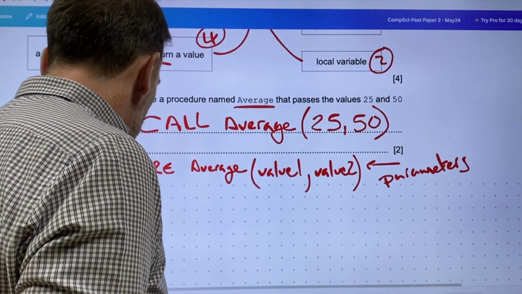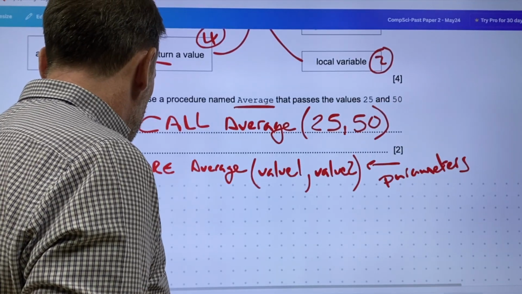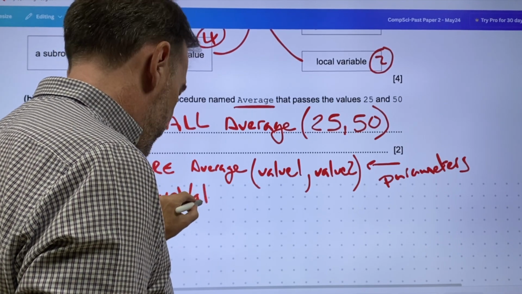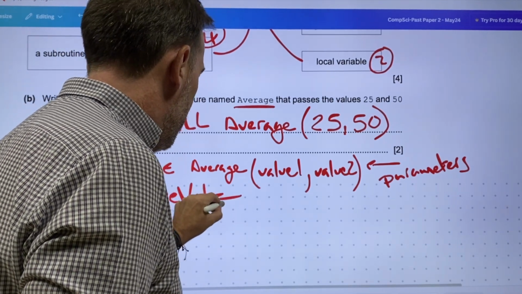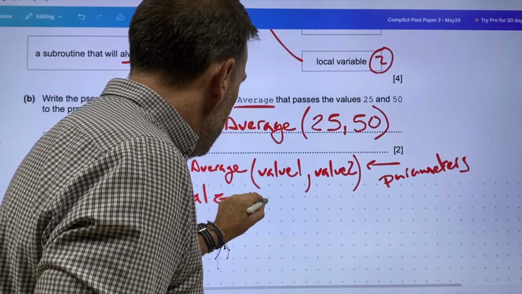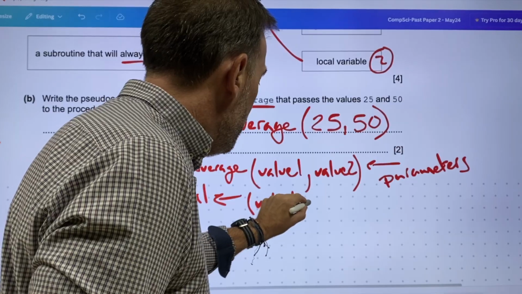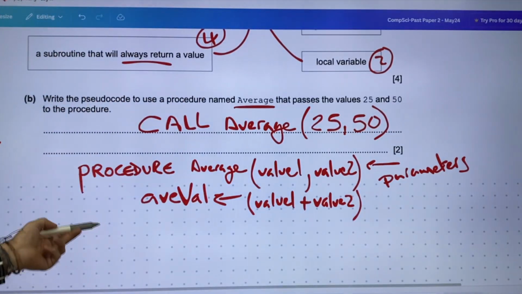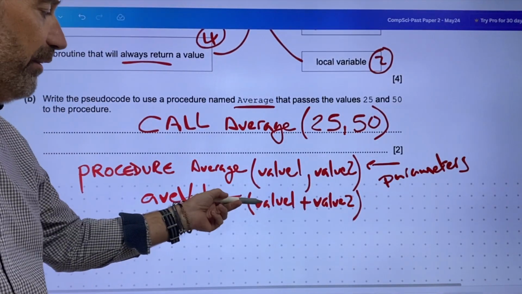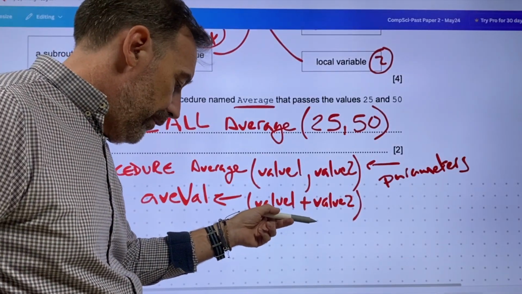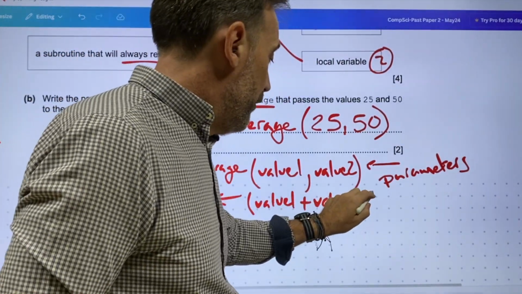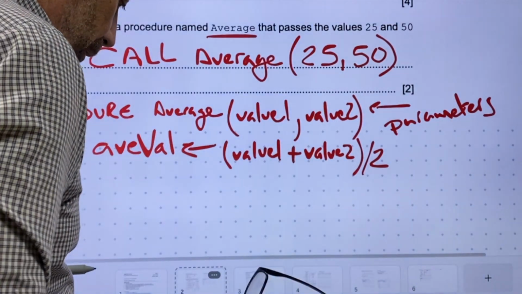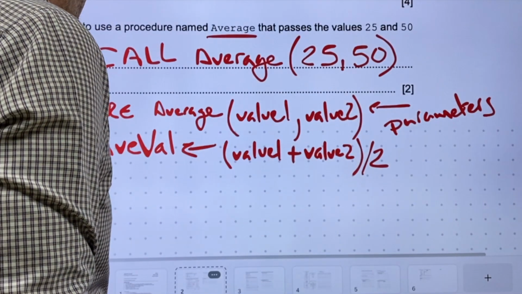Then I'm going to create a local variable, avval, average value, and I'm going to assign it the value, value 1 plus value 2. So avval, my local variable, has been assigned the value value 1 plus value 2. Then because it's an average, of course, we've got to divide the two values by 2. This is part of the procedure. And then we're going to output.